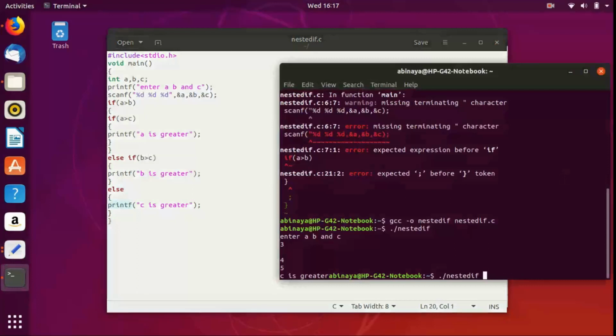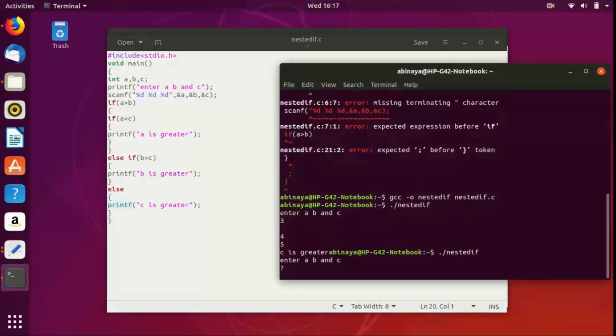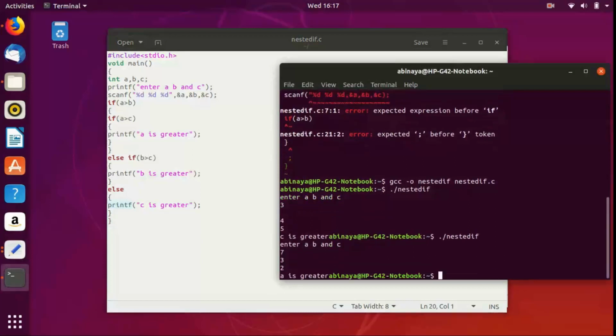See, I am giving one more example. So 7, 3, 2. See, A is greater. A is checked with B and C, these two numbers 3 and 2. So A is greater, and this condition will be true. Okay, have you cleared?